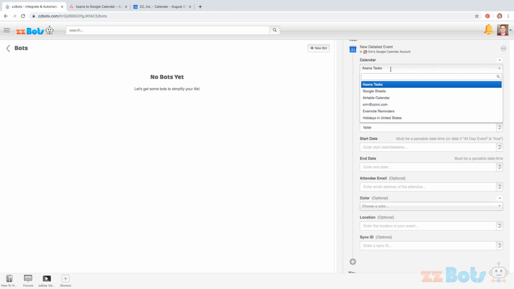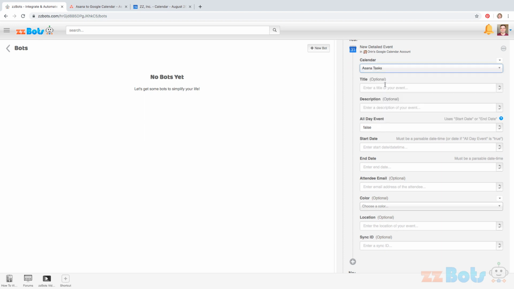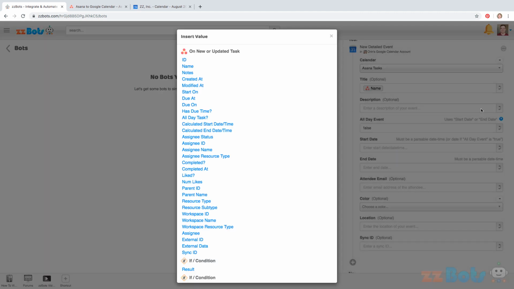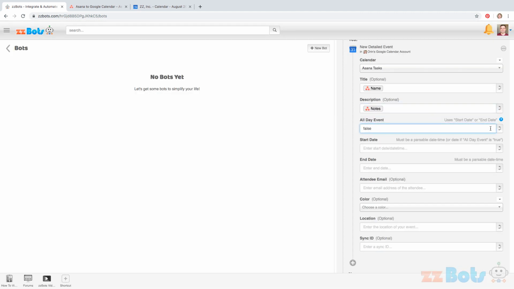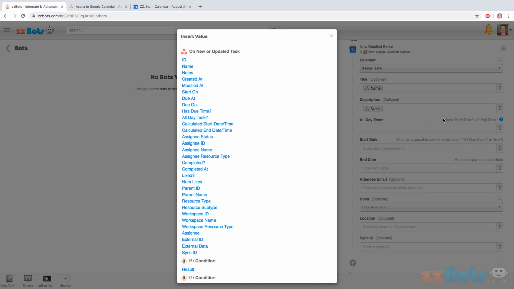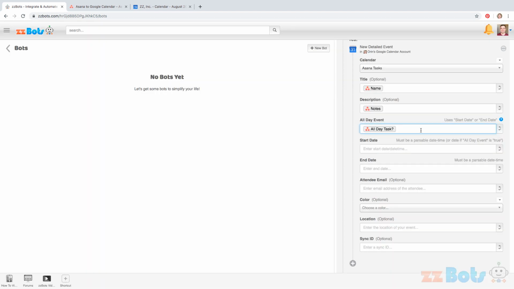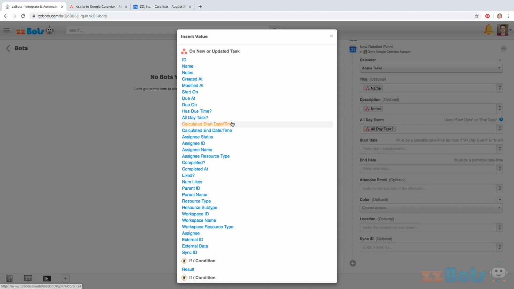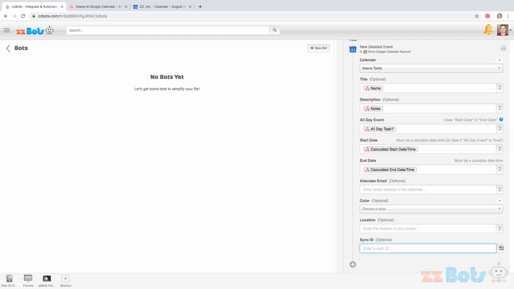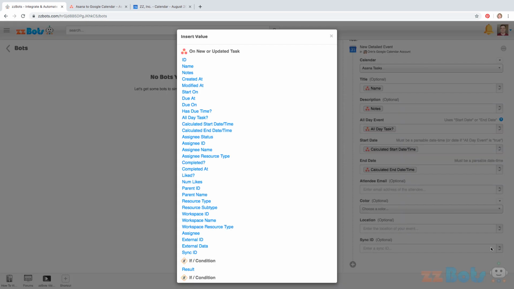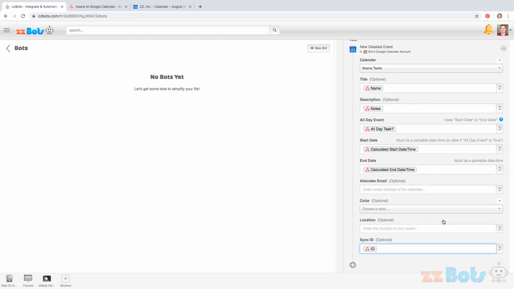Here we will insert the values from the Asana task into this Google Calendar step. This makes it so that each new event in Google Calendar has the matching data from the Asana tasks. In title, we'll insert the value of name, and in description, we'll insert the value of notes. In the all-day event field, we'll insert the value of all-day task. In the start and end date fields, we'll insert the value of the calculated start and end date times. In the sync ID field, we'll insert the value of the Asana task ID. Make sure to enter the same values as shown in this video into your bots for this sync to work correctly.